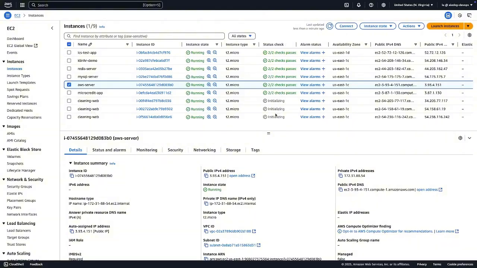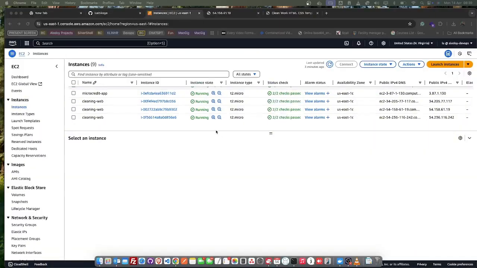They are currently initializing, so I'll pause this video for a bit to wait for it to complete. This might take about a minute, because after launching the instance, there are particular installations that I've written to run in the background. All right, the services are running smoothly now.